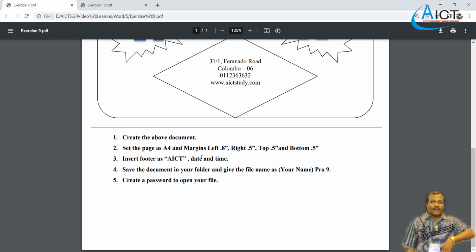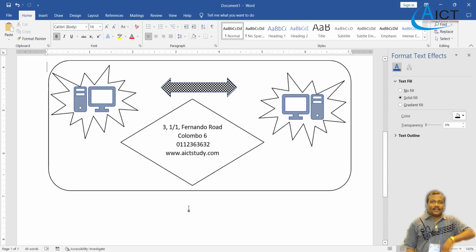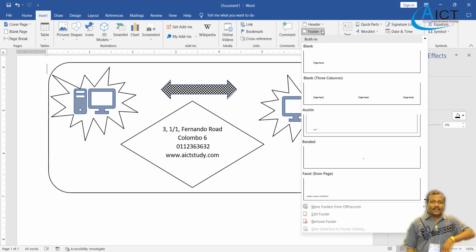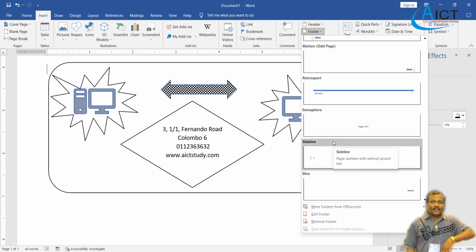Right now here we will learn two more things, how to insert footers. Right, headers and footers. Here the question is: insert footer as AICT, date and time. So inside the footer, right? In the bottom we can see the footer. So to insert a footer, go to Insert, right? Here you have the footer, click on the footer, right? They mention only to place AICT and time, right? You can scroll and see if there is anything there.